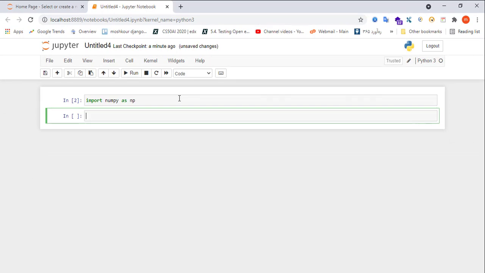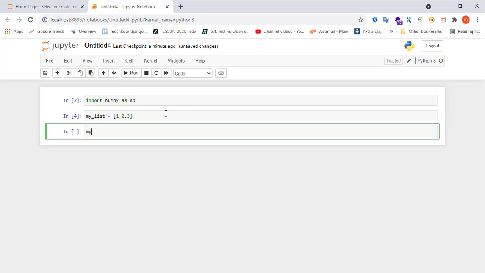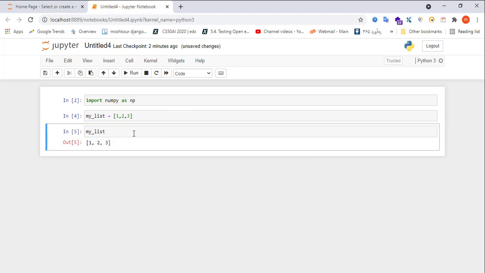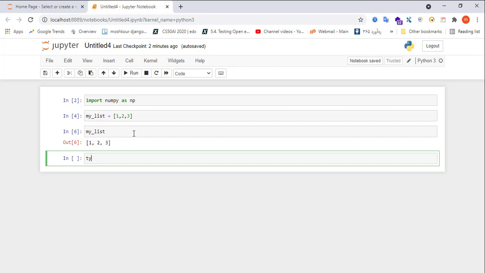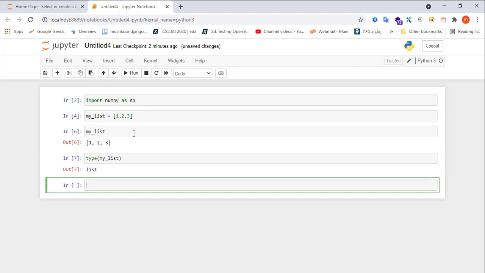At first, I create a normal list. I want to name it my_list and put numbers in this list: 1, 2, and 3. And now, let's print our list. Okay, let's print something more. Type of our variable. Type of my_list is a list.